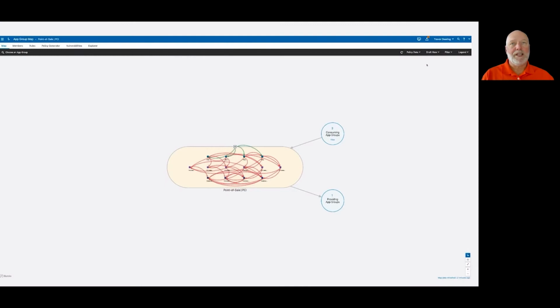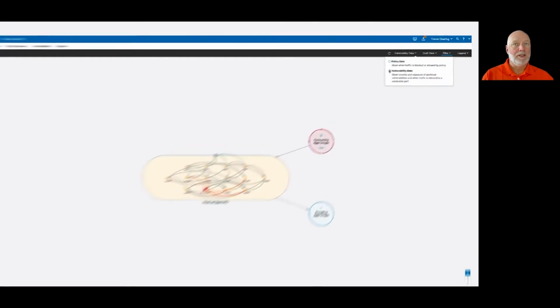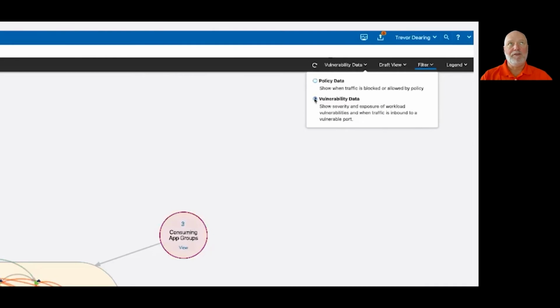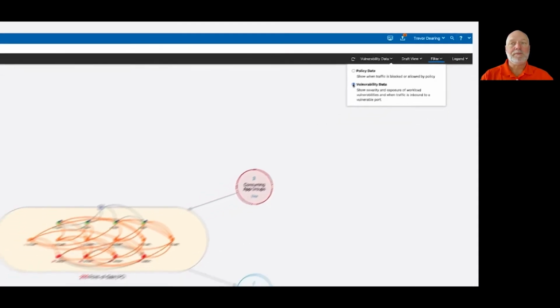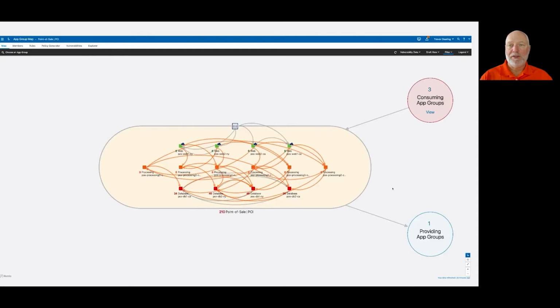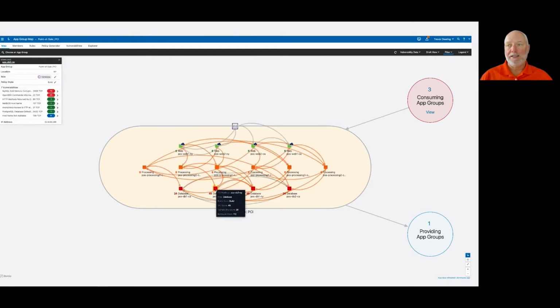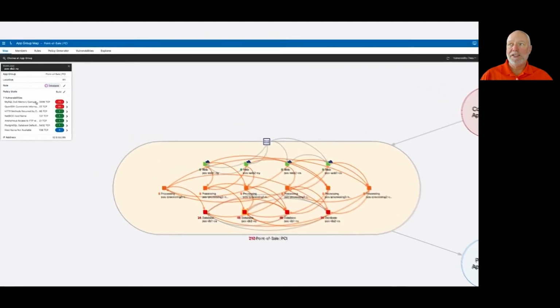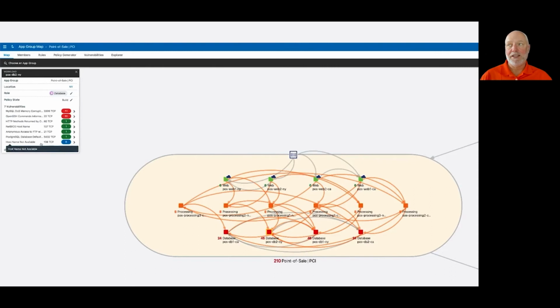Now we can look at this slightly differently, because instead of looking at policy data, we can look at vulnerability data. This is information and data that we've imported from tools like Tenable or Qualys or Rapid7 that show us the vulnerabilities of each of these workloads. And what we then do is add that to a score that shows their exposure because of the number of communications and what the actual rules are. So if we see here, this one has a score of 45, and we can see what the 7 vulnerabilities are that make up that score.